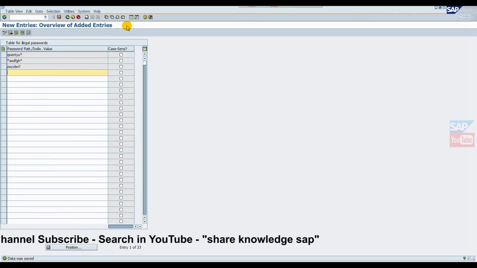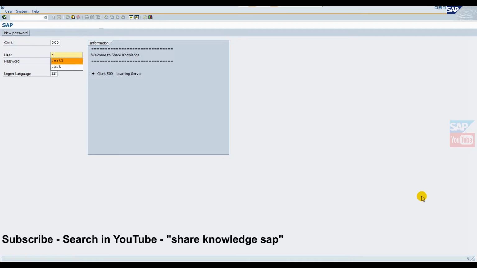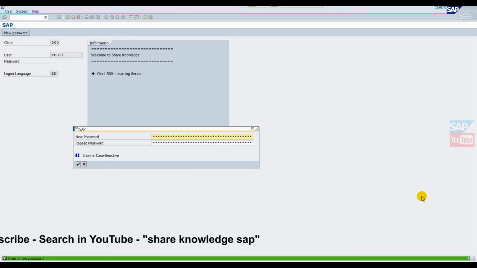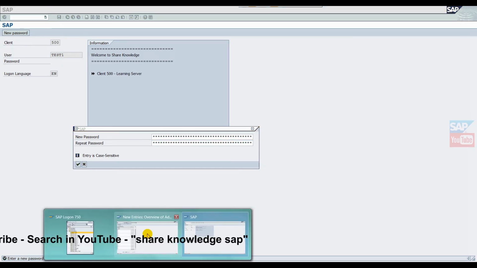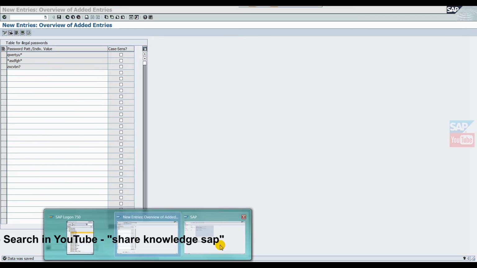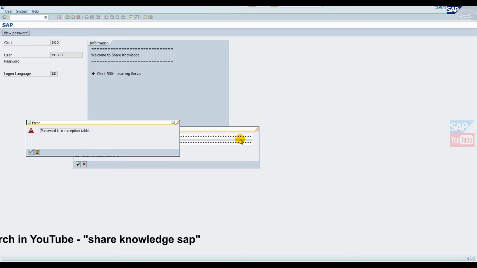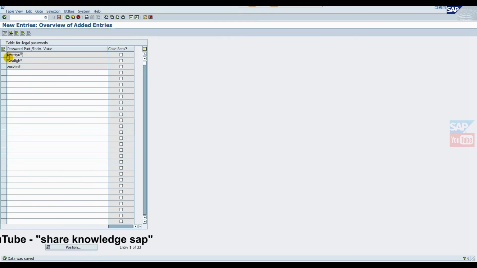Now we open the user for testing. Now we'll give the same password. It will give a message, password is in exception table, meaning you cannot set this password due to the restriction. So the first is clear, and the second one we will set.